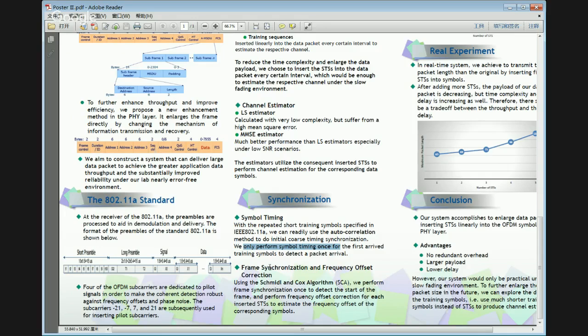It's sufficient. Another one is about the frame synchronization and the frequency offset correction. In this case, we use the schmidl and coarse algorithms. We perform the frame synchronization once to detect the start of the frame, similar to the symbol timing. Differently, we perform the frequency offset correction for each inserted short sequence to estimate the frequency offset of the corresponding symbols, to estimate it more accurately for large data packets.